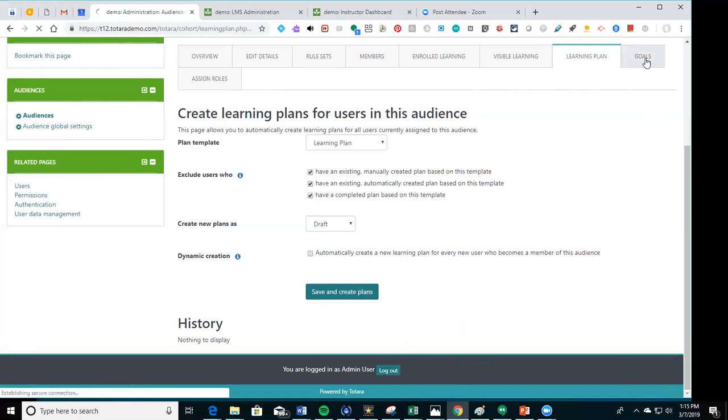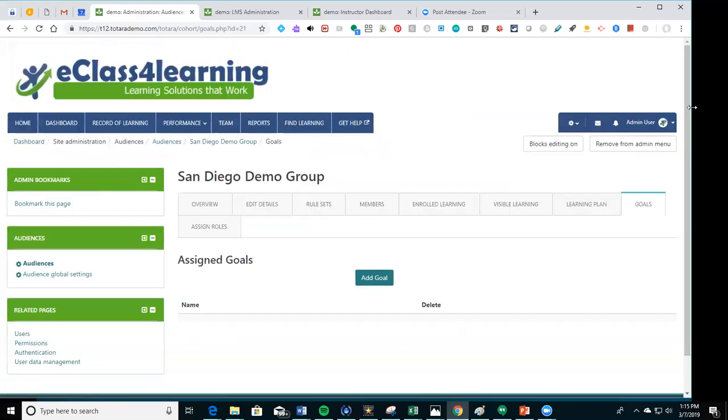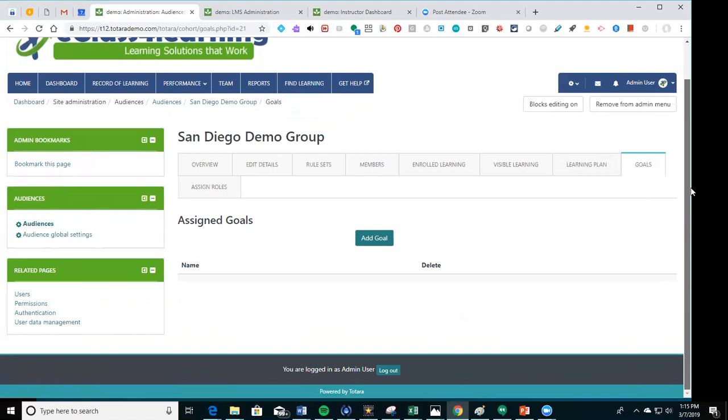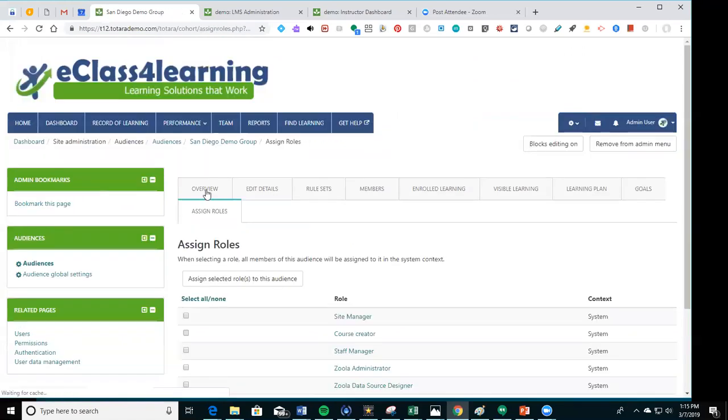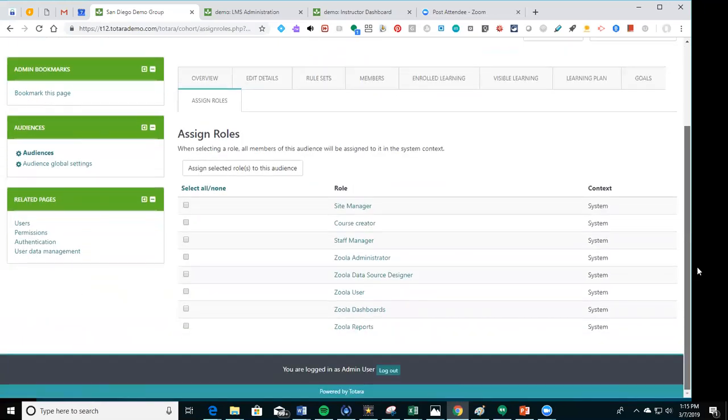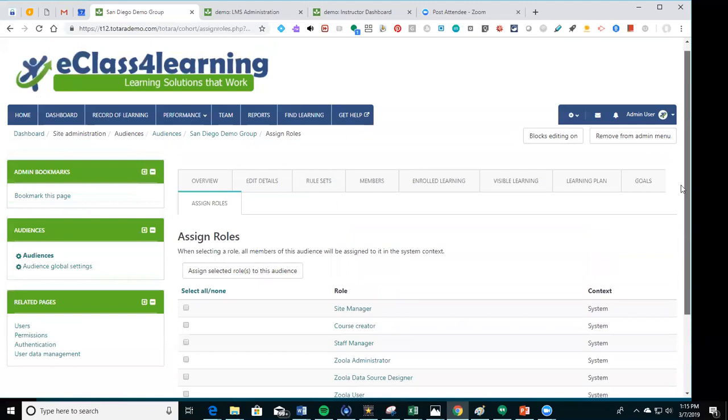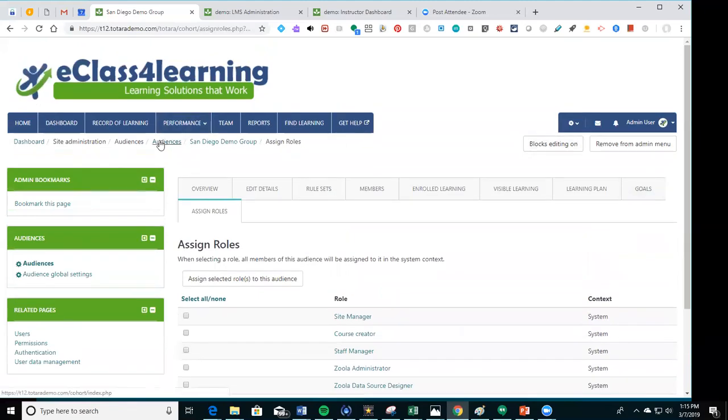You can also set up goals for the whole audience that they would be working on, and that can show up in appraisals and learning plans and other places, okay? Also, you could quickly assign roles. This is another streamlined task. So if I wanted to make everybody a course creator in this audience in one sweep, I could do that, okay? So those are some of the features that are available to me when creating an audience.